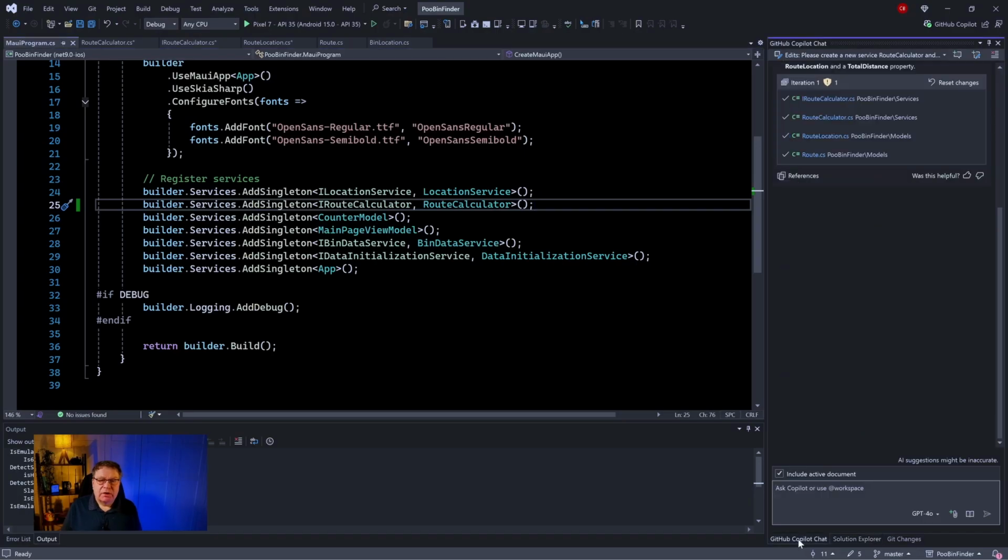So let's look back at our Copilot, and we want it to add that configuration for us and then make that configuration available within the route calculator so it's got everything that it needs.